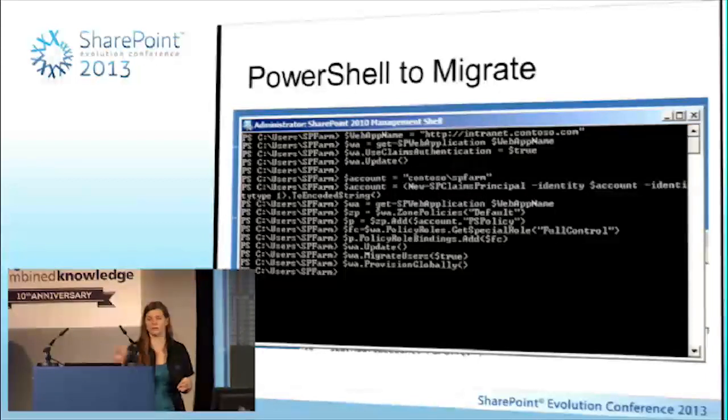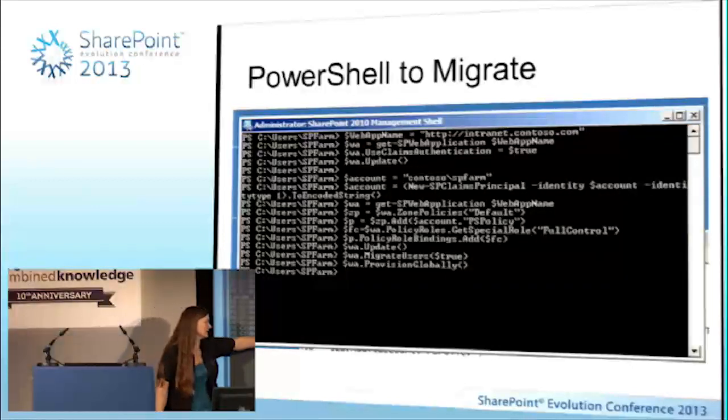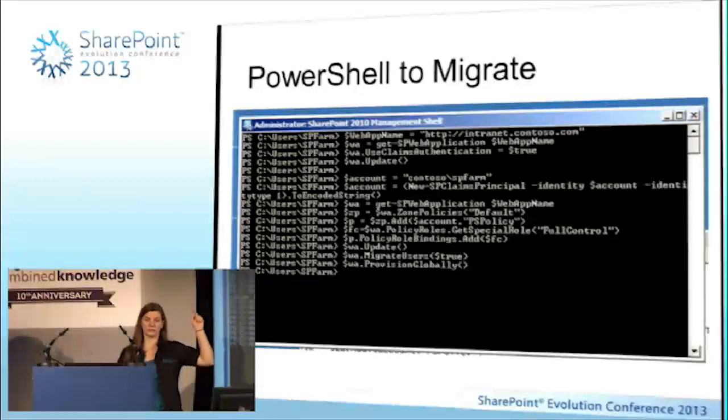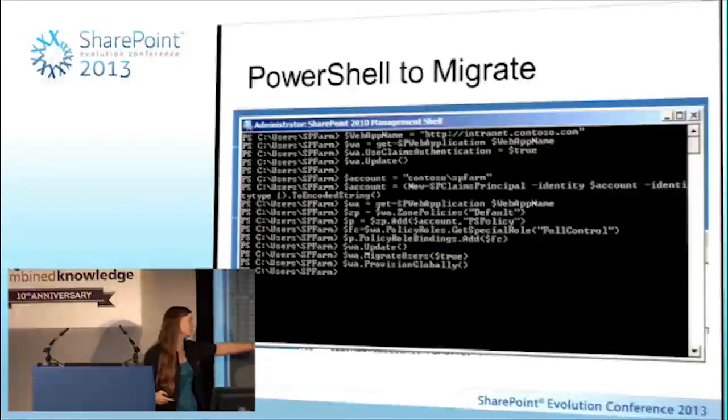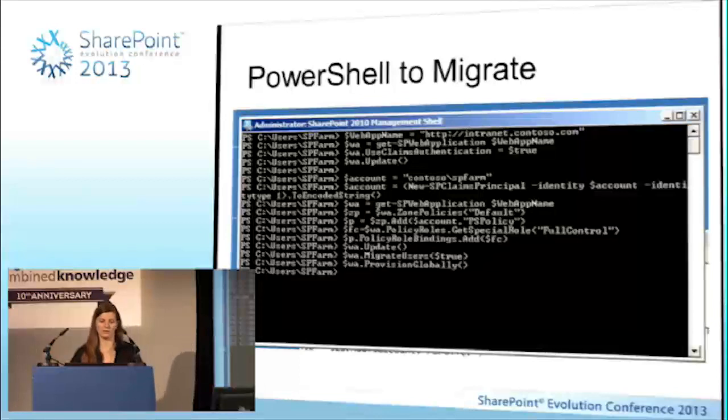It's setting the web application, there's a bunch of different things in there. It's giving it full control, and setting all of those policies for that particular account. Then this line right here where it says migrate users is actually doing the migration of the users from Classic authentication to Claims authentication, and it will map that for you so that your users are migrated over. And then provision globally is where it provisions the claims provider and all of that.